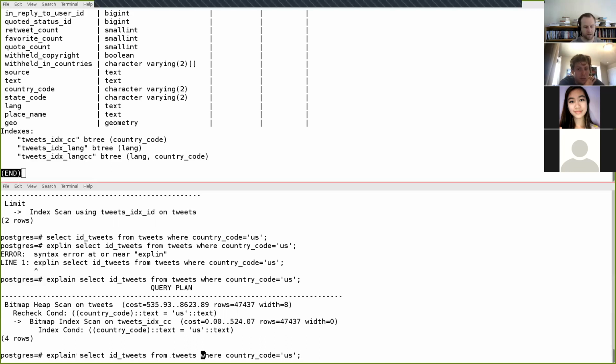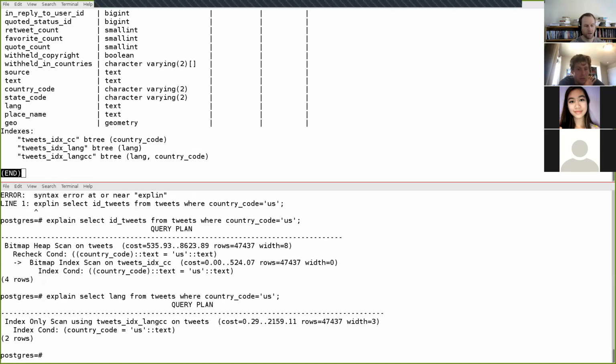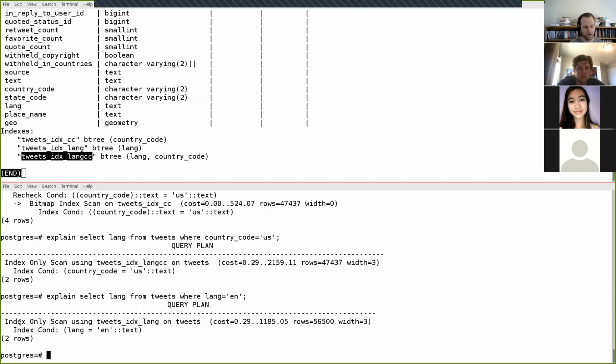So let's modify this now so that we have select lang. And so now we can use an index-only scan from this index right here. And we talked, let's see, let's also do now, let's start with where lang equals English. Here is an index-only scan on this index right here.